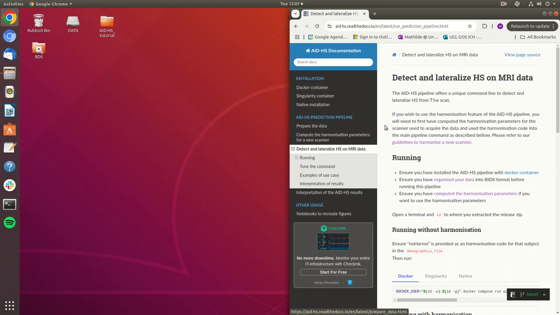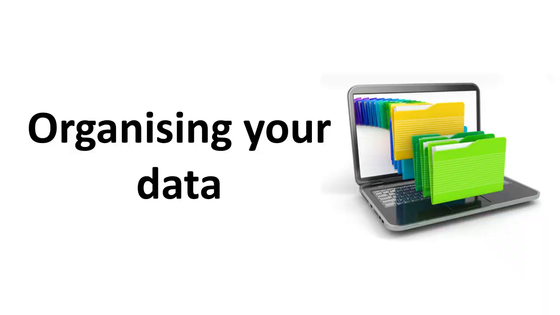Before running the pipeline, you will need to have installed the LHS Docker or Singularity container. You will need to have organized your data into BIDS format, but we are going to go through this together in this video. And you will need to have computed the harmonization parameter for the scanners if you want to remove the scanner bias on this data.